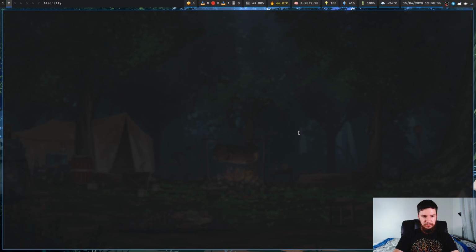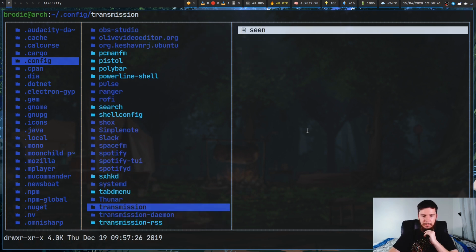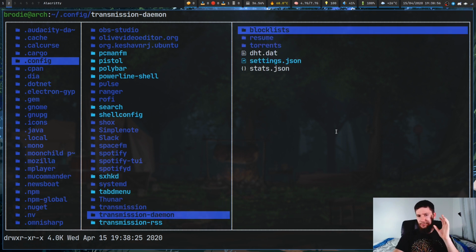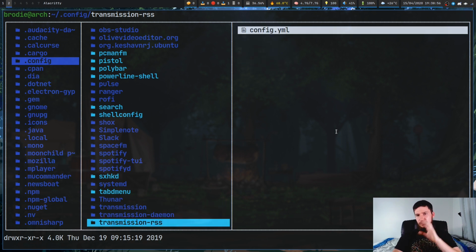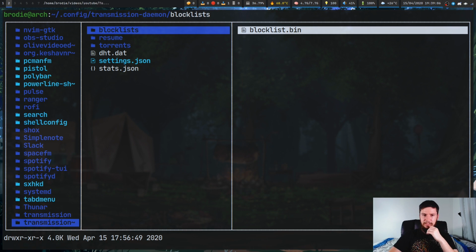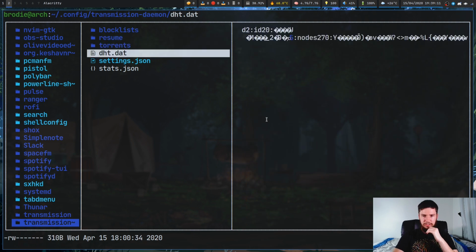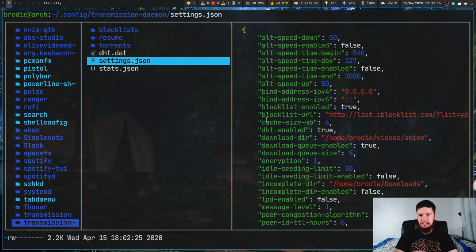That will just be in the .config folder, in the transmission daemon folder. So you've got a couple of different folders in here if you're using my setup. You have the transmission folder, you've got the transmission daemon folder, and you'll have the transmission RSS folder. Let's just have a look at what's in the transmission daemon folder. In here, it's nothing too crazy. You have a block list if you've got one downloaded. You've got the things you want to resume. You've got your torrents, and you've got some other stuff in here that's not too useful. But the one we care about is the settings.json file.